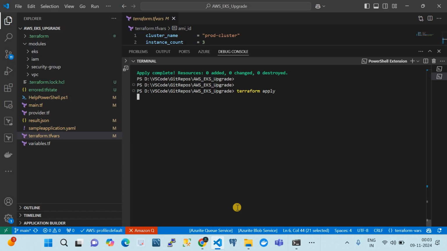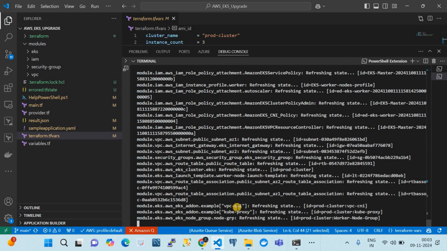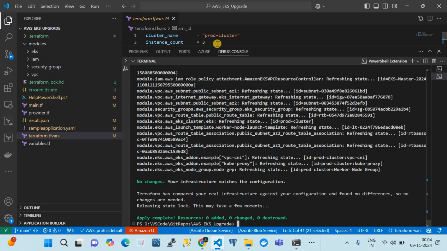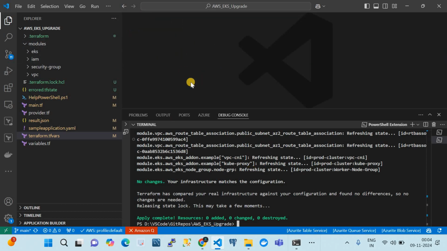While the command is running, I will share this source code in my GitHub repository, and the link will be shared in this video's description. You can use it from there and try to follow the same task. Now I'm running the Terraform apply, and it says no changes. Earlier my version was 1.30, but when I changed it to 1.31, it is still in the same state. So this is all about the end-to-end upgrade of cluster version from 1.30 to 1.31 while taking care of your application availability.